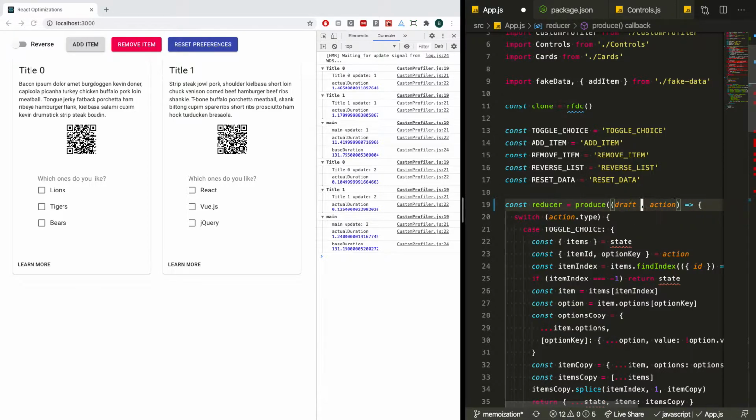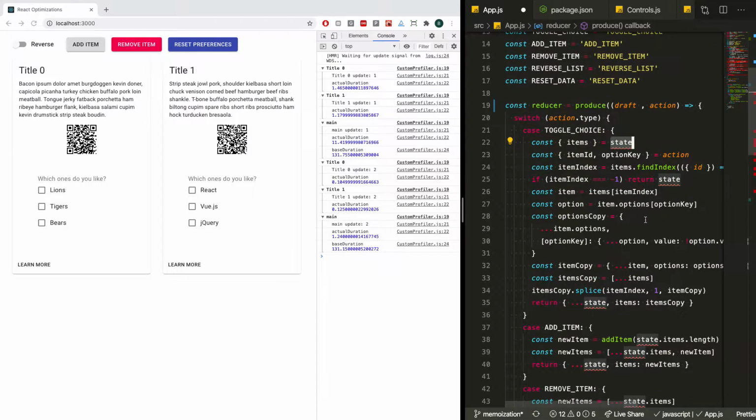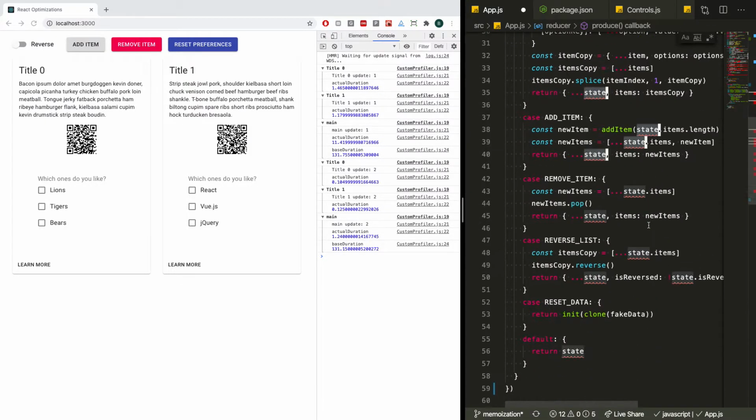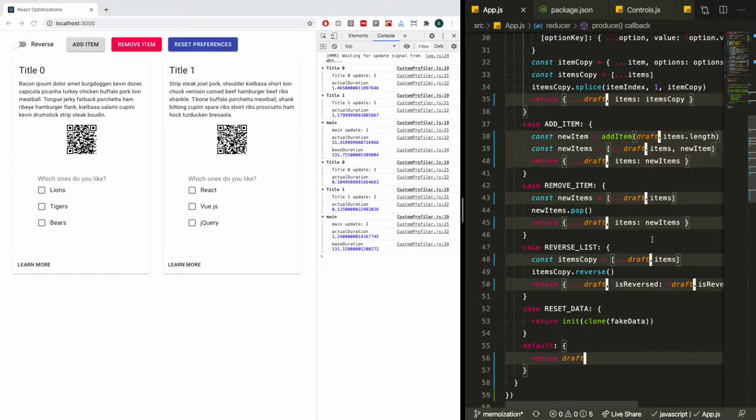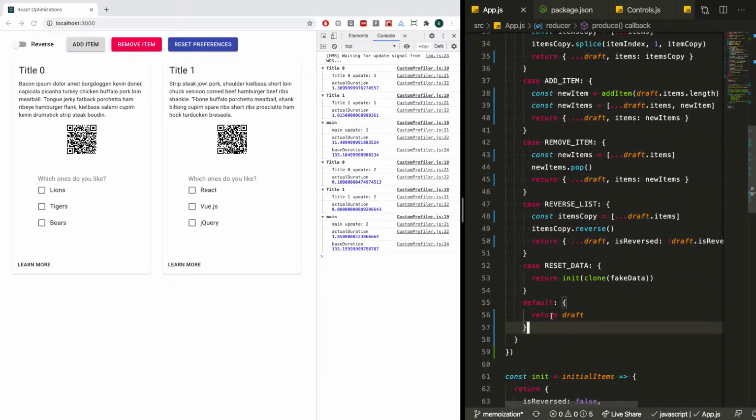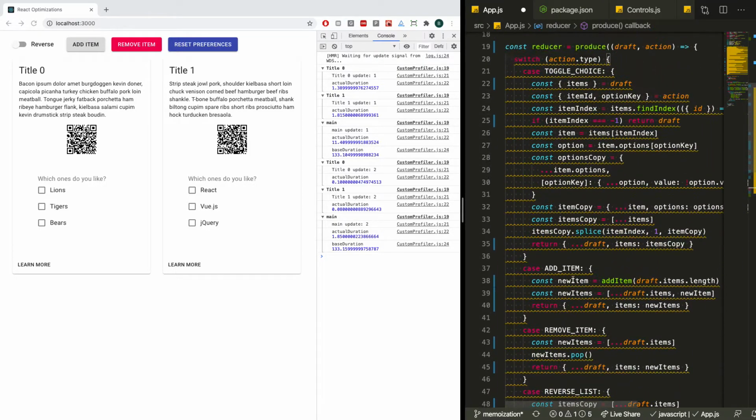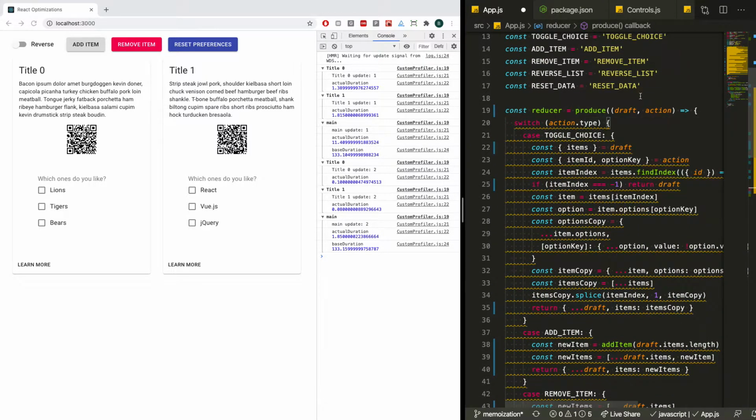We're going to rename this draft to make it a little more clear that what we're changing is not the actual state itself, but a draft of the state. This is again just a convention. You could keep this named state or change it to something else. We also don't really need a default case anymore, because by default, produce is going to return the mutated draft you got. It'll compare it with the current version that you have and create the next version.